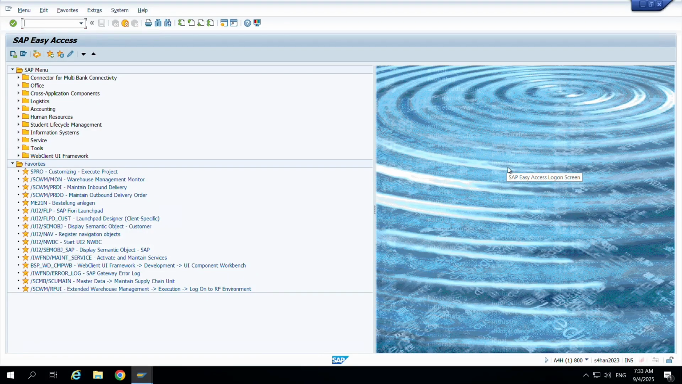Now, today we will discuss how to create a maintenance view. The purpose of creating a maintenance view is to allow users to maintain, create, change, and delete table data in a user-friendly way. In simple words, instead of updating the table directly, you create a maintenance view that generates a screen through which the user can easily maintain the data. This avoids giving direct access to the database table.